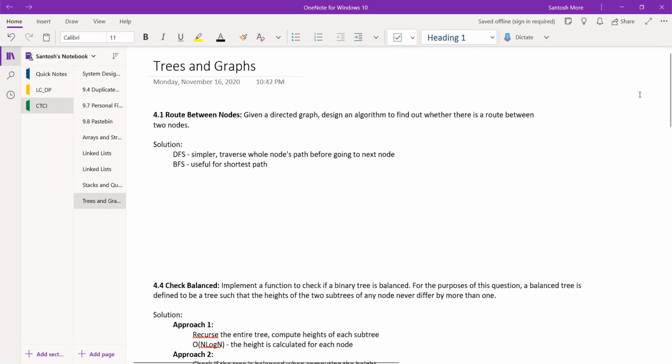So the first problem here is 4.1. It says route between nodes. There is a given directed graph. Design an algorithm to find out whether there is a route between two nodes. This is a very simple problem, right? You are given a directed graph, and you need to find a route if it exists between the start and end nodes.